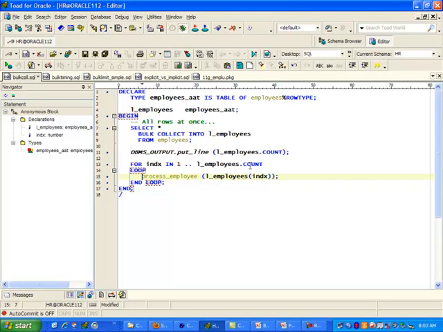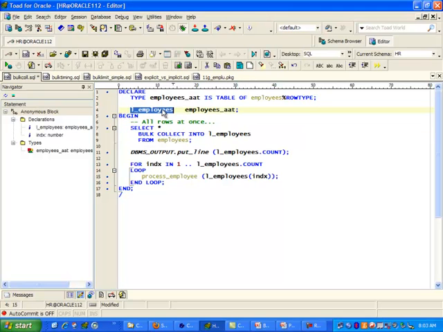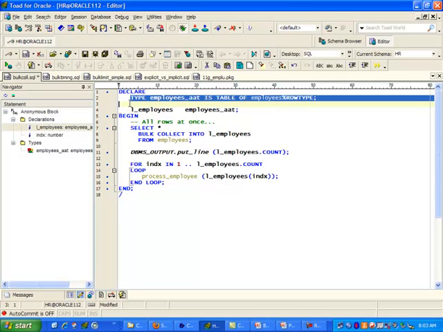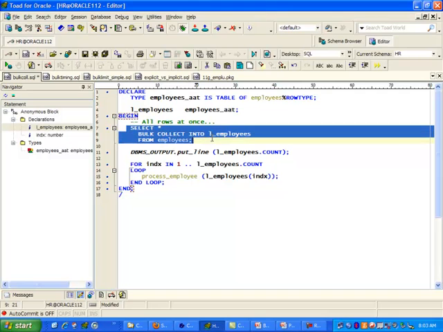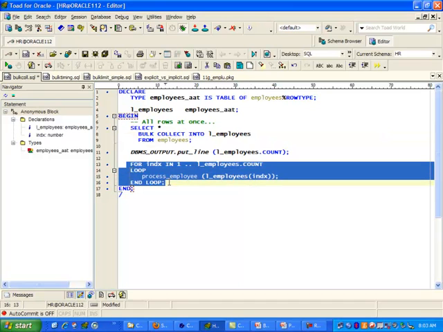Now here's an example of using a select bulk collect. So I say get all the rows of data from my employees table, drop it into a collection that looks just like the employees table. So this nested table type mimics my employees table. And in a single select statement, I can grab all the data from that employees table, drop it into my collection, and then process the contents of that collection.